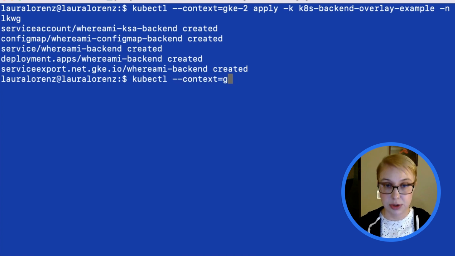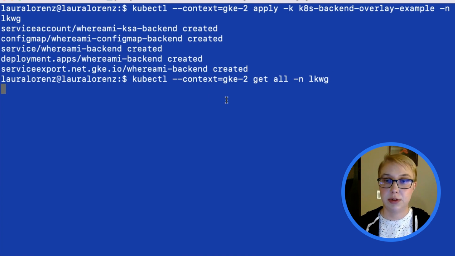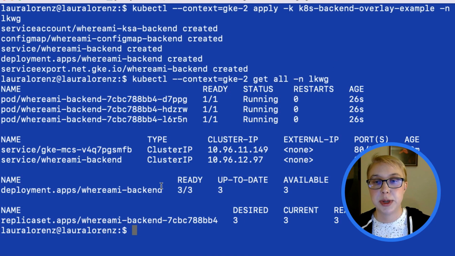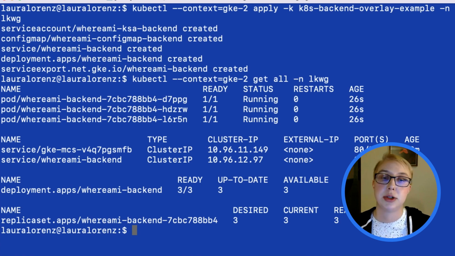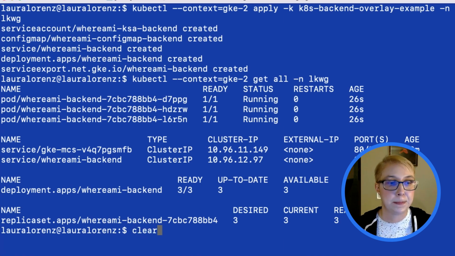So we can just do a quick check on GKE2. Let's get everything in the Learn Kubernetes with Google namespace, and we'll see that we have some stuff in here. Again, I just deployed the Where Am I backend, and the Where Am I backend pods are there, and the Where Am I backend service, et cetera.